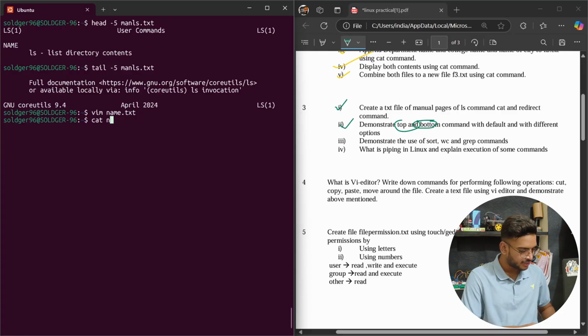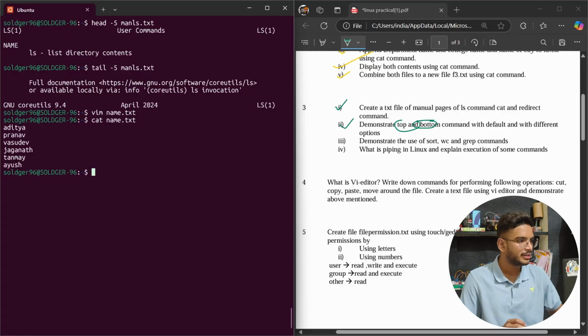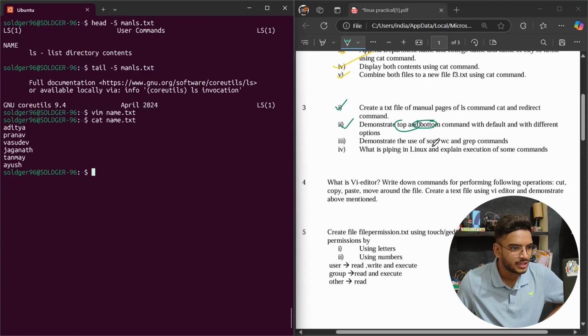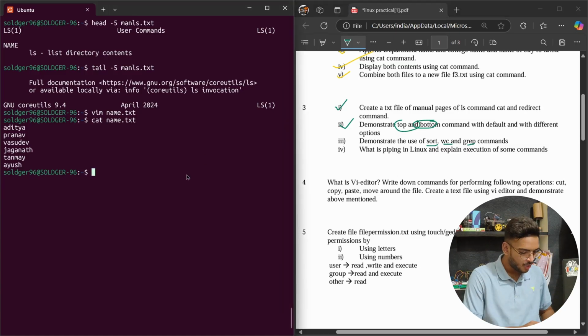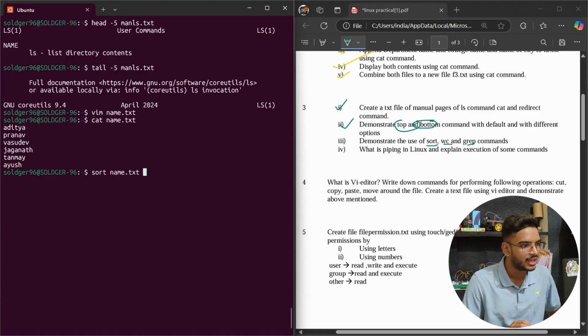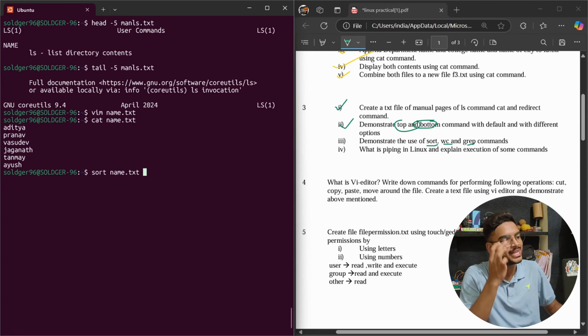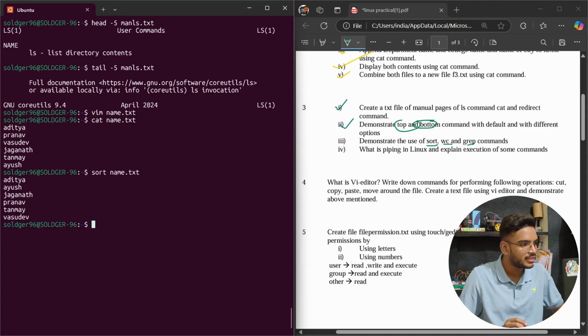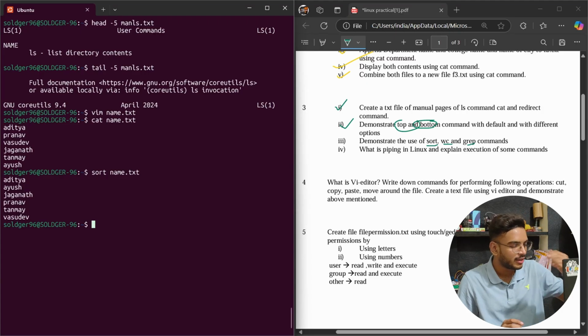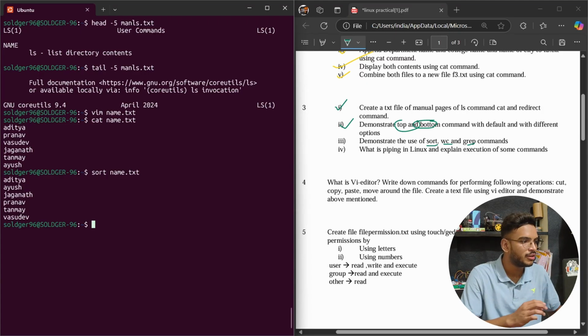We'll see the content of this name.txt file with the cat command. It is the following content. Now our question says we need to use sort, WC and grep commands. So to see the demonstration, we'll see what the sort command does. Now we'll use sort name.txt, and as soon as I press enter, you will see some magic. The magic is the content of this file got arranged in alphabetical order using the sort command.